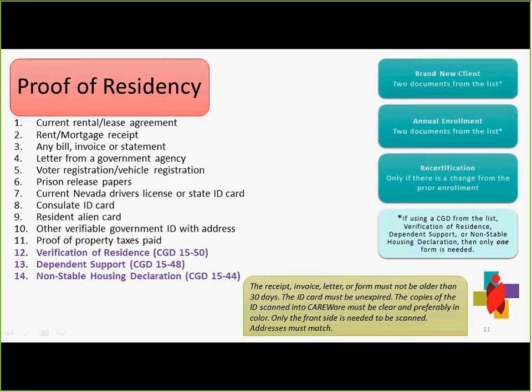13 is the dependent support form, or common guidance document 1548. A client and the person they are living with would sign this form verifying that the client is residing at their address. Number 14, the non-stable housing declaration, or common guidance document 1544. The client is declaring that they are not stably housed on this form.